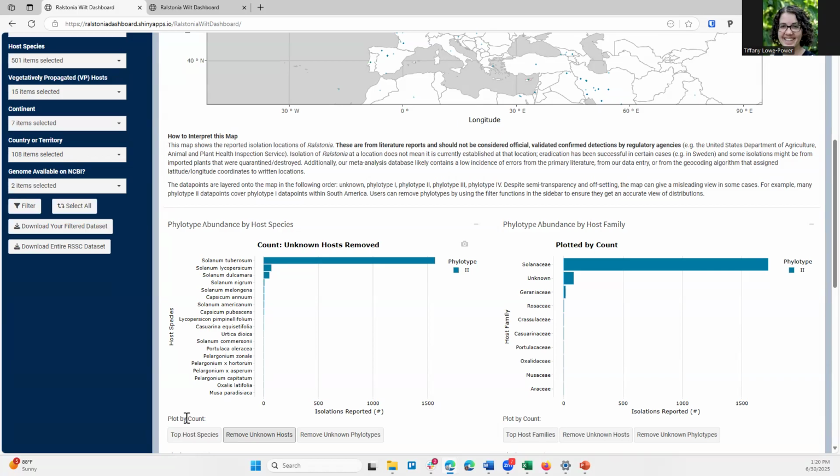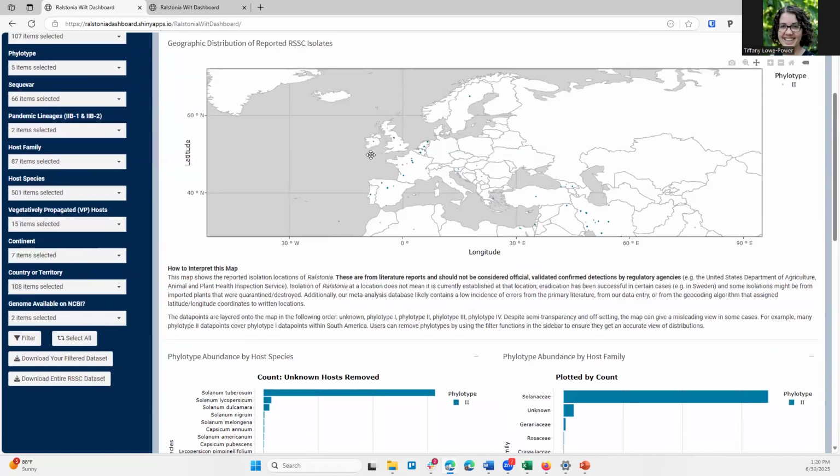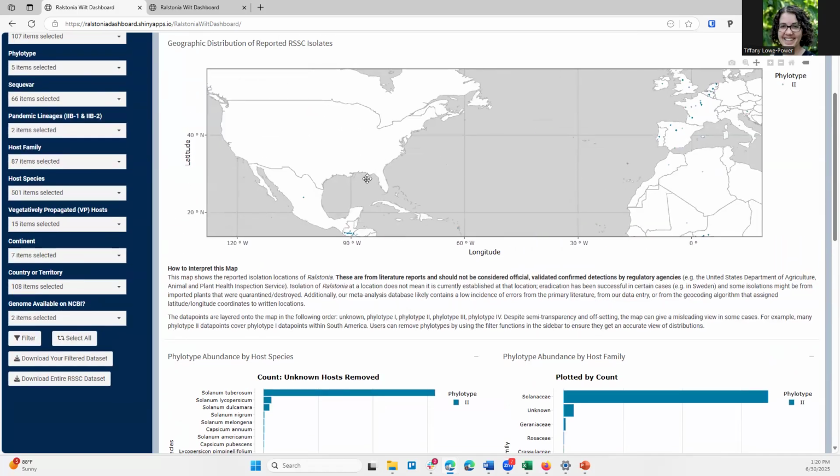So geranium is of note because those ornamental plants are a way that Ralstonia has moved across country borders, including some introductions of the select agent strain into the United States, but those were fortunately contained through quarantine and similar measures. So you'll see on the map that there is no current report of the select agent within the continental United States.